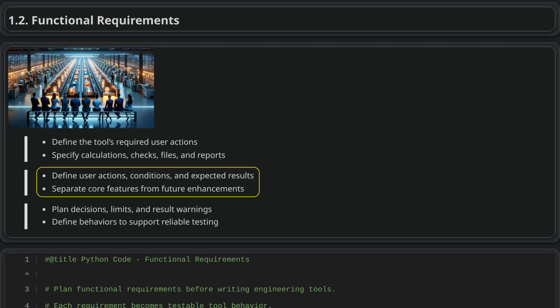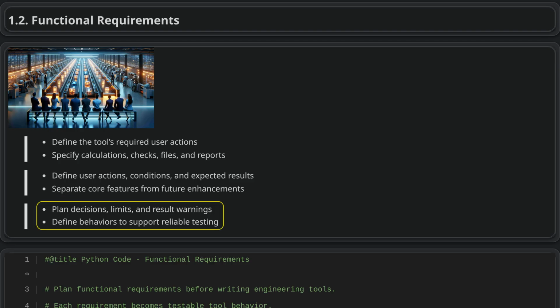Functional requirements should define not only what a tool calculates, but how it responds to changing conditions and interprets results. Many engineering tools need to guide decisions, such as checking whether a suggested value is valid or warning users about unrealistic inputs. Planning these decision points before coding helps shape clear outputs and makes validation easier through targeted test cases.